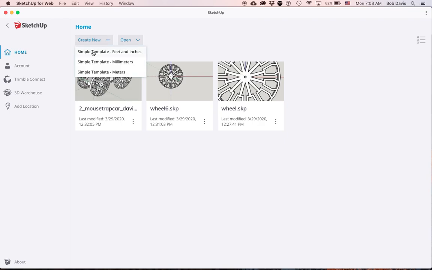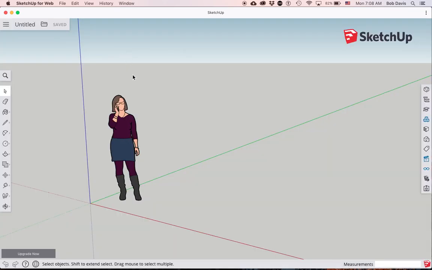And it's really important here that you are working in simple template feet and inches. SketchUp Online, or SketchUp for the web, doesn't necessarily offer all the templates that regular SketchUp does, so simple feet and inches will work for what we're doing just fine. So when we go into simple template feet and inches, this is the template that opens.